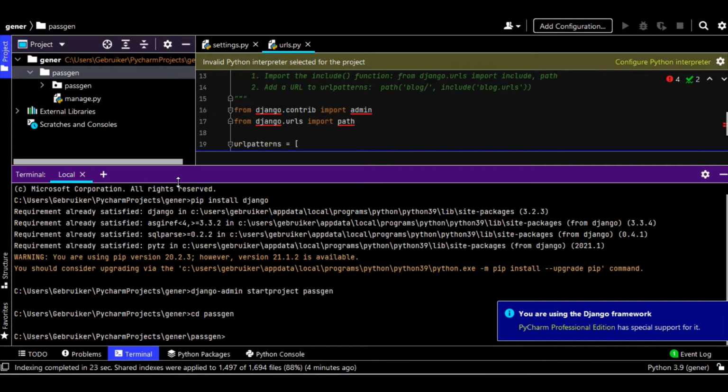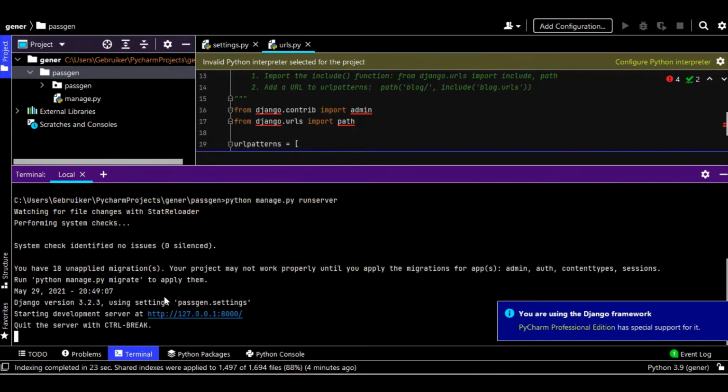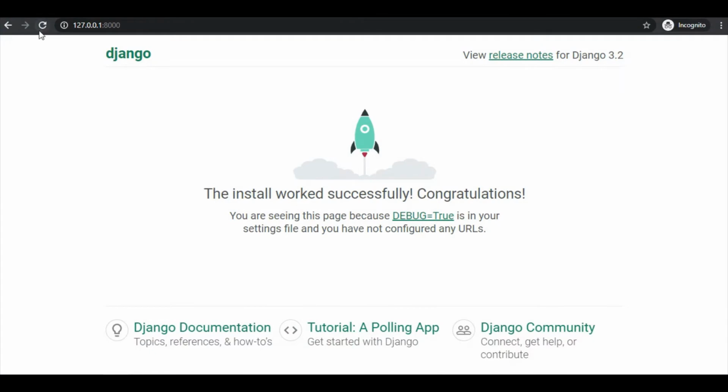So what we can do, we can say python manage.py runserver. One word, runserver. Now this is going to start a server for us on this address. So we can simply click on it, or you can just copy and paste it somewhere. Now I have it here. Let me refresh this. You see, it's on port 8000. And if you see this page, it means that you have successfully installed Django on your computer.